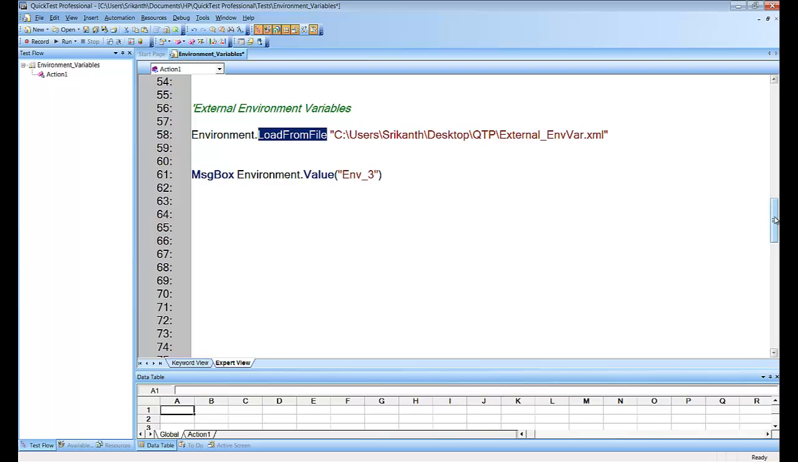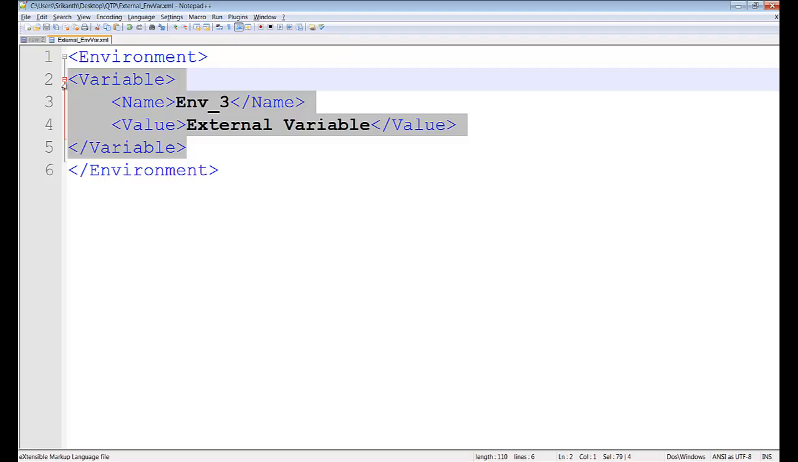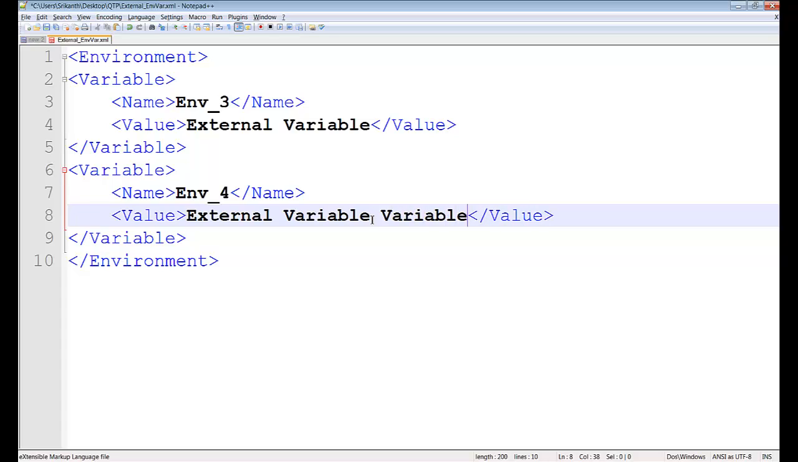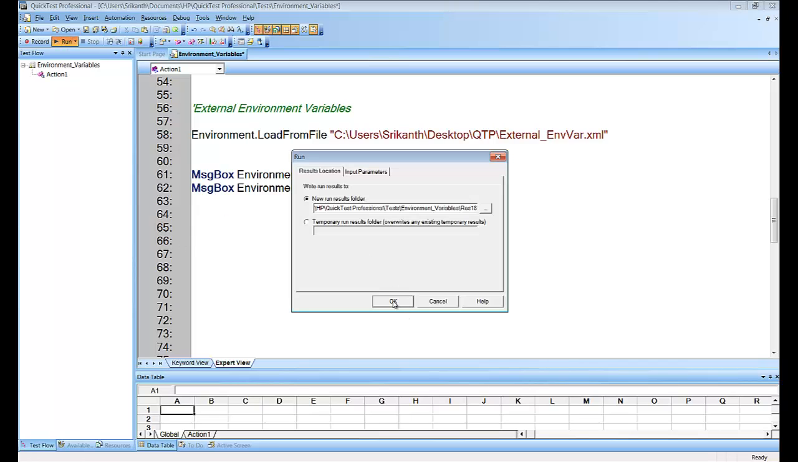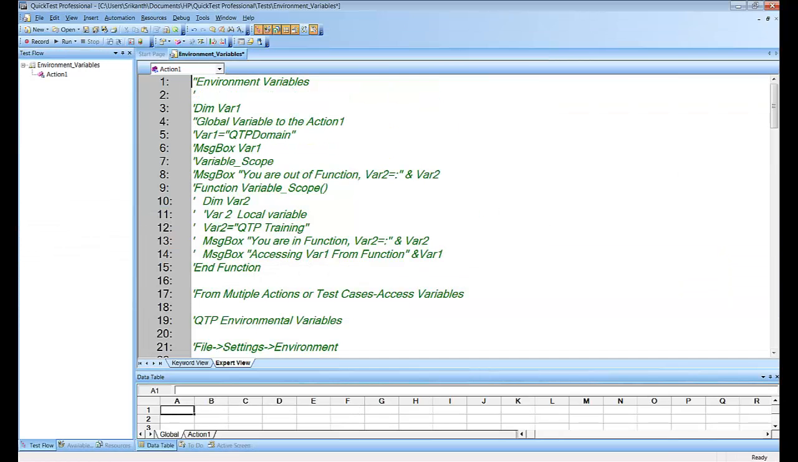So what if you want to add one more variable? The same syntax. Just copy these tags and paste them below it, and you can take any variable. I'll say environmental variable 4 is my variable. Now I can quickly call the newly created environmental variable as well. Now let me run the test case. External variable 4. Isn't this simple, guys?